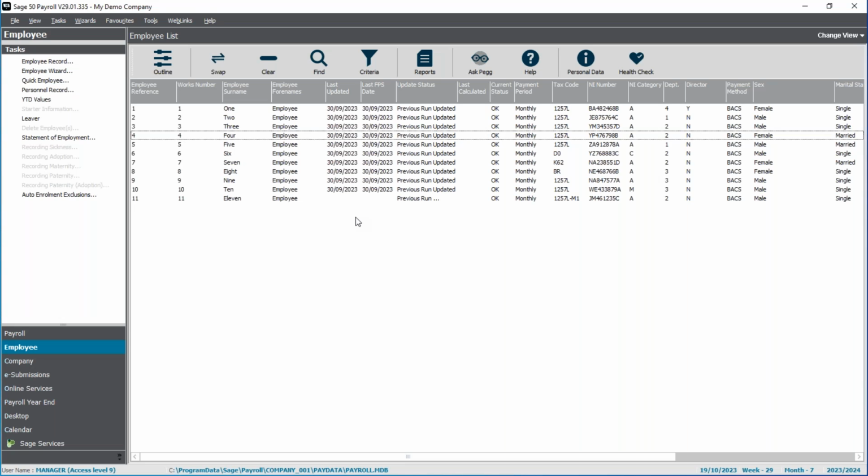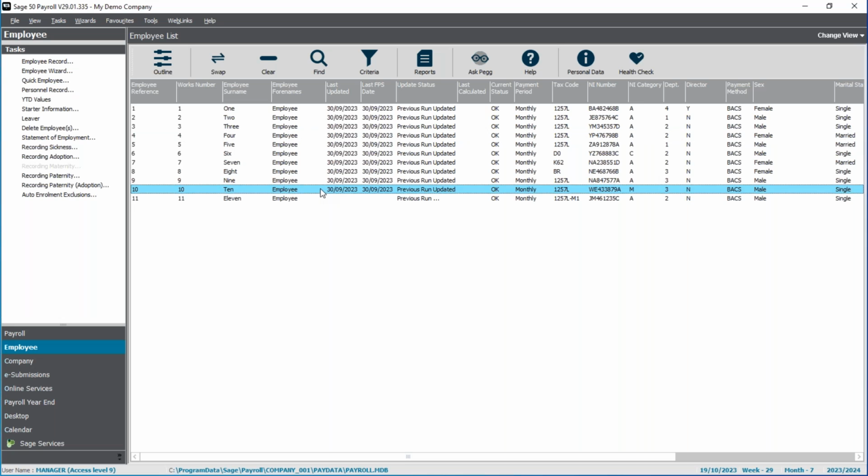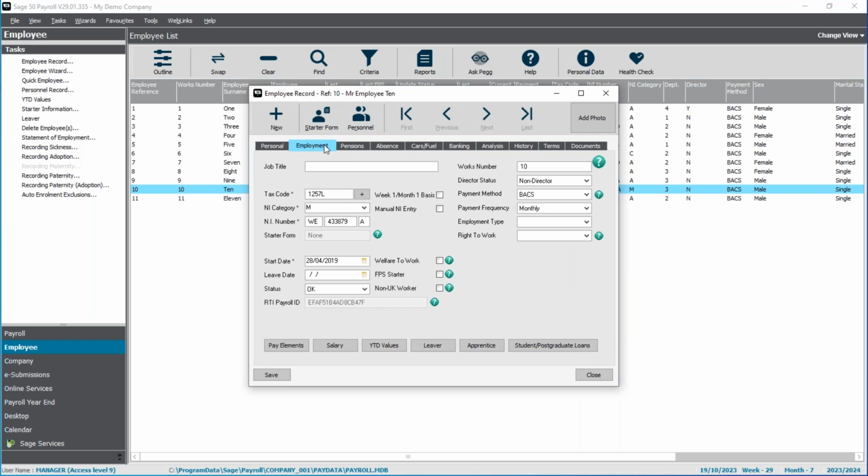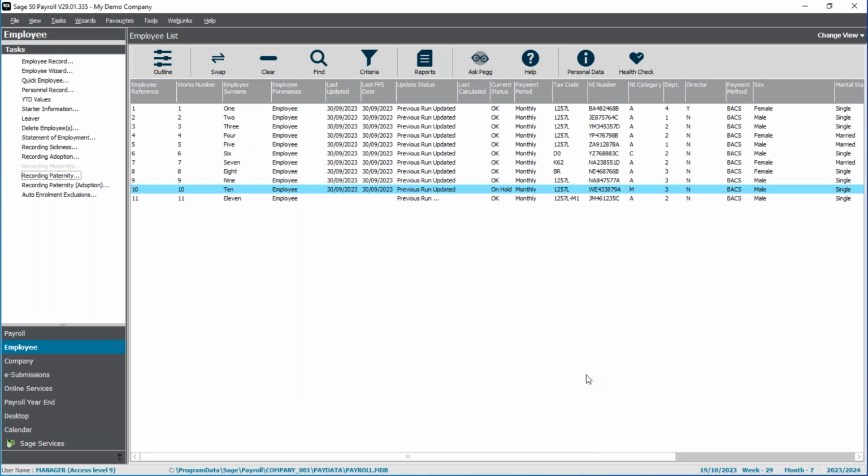And that's something you can do the first time you put someone on hold when they start a period of kind of unpaid leave. So to find that status, simply open the employee record, go onto the employment tab, and you can switch the status from OK to on hold, and then you can save that change. So this employee isn't going to be paid in October, so we're going to exclude him from the pay run.